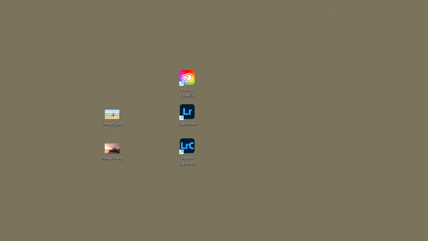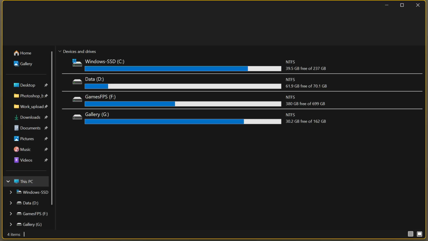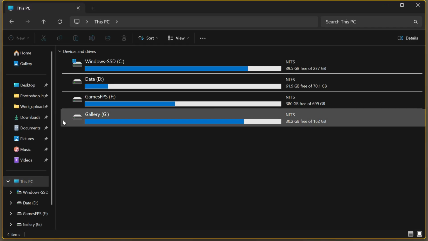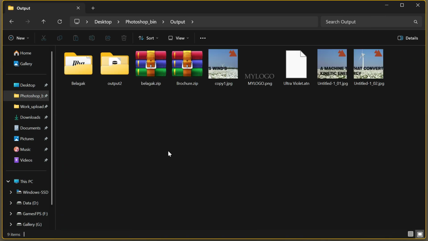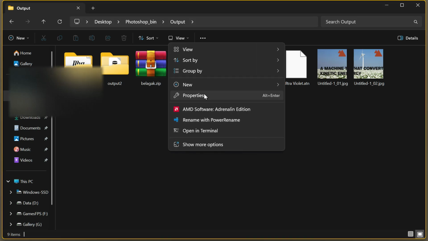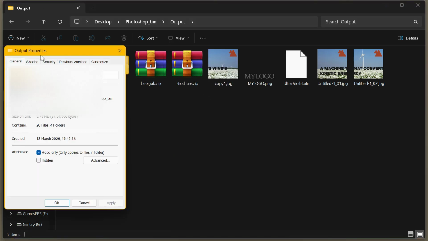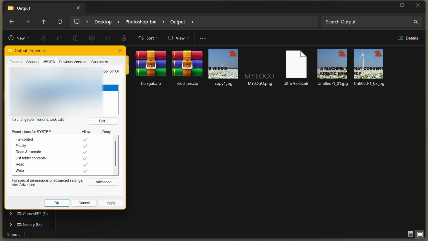Now, let's look at folder permissions. Right-click the folder that contains your photos, choose Properties, then open the Security tab. Make sure your user account has full control. If Lightroom can't access the folder because of restricted permissions, it may fail during import, even if the photos themselves are fine.